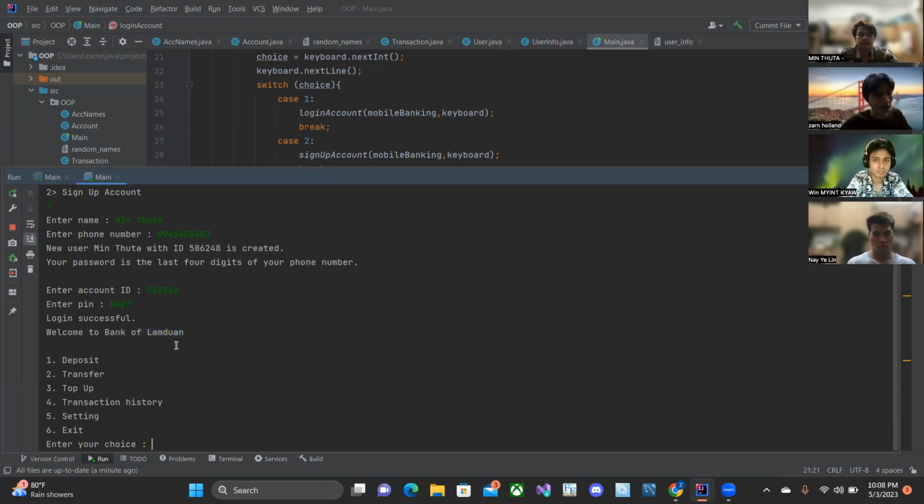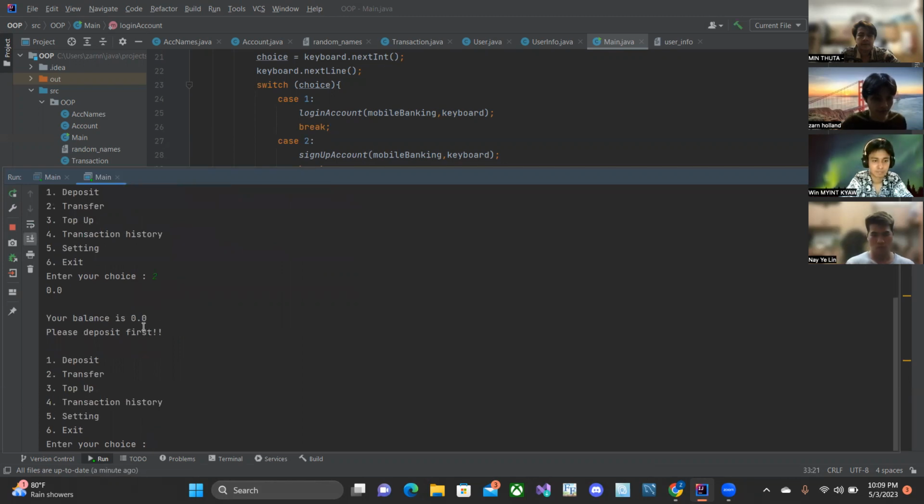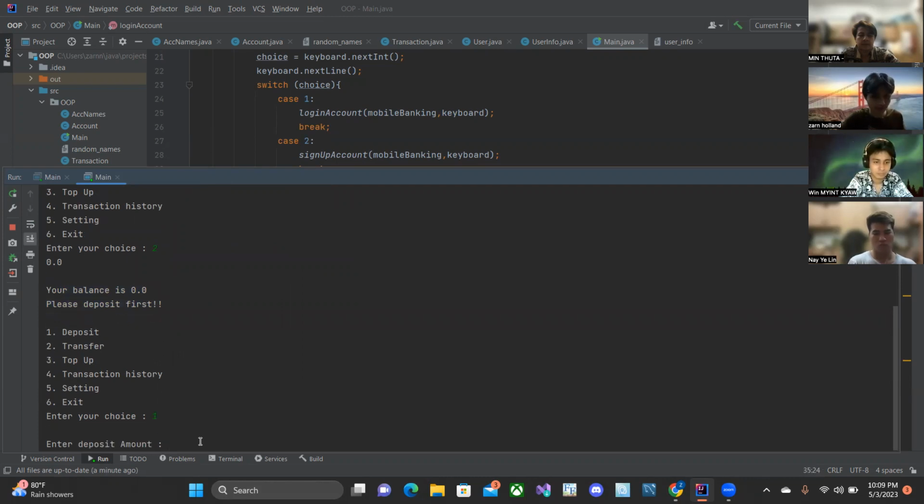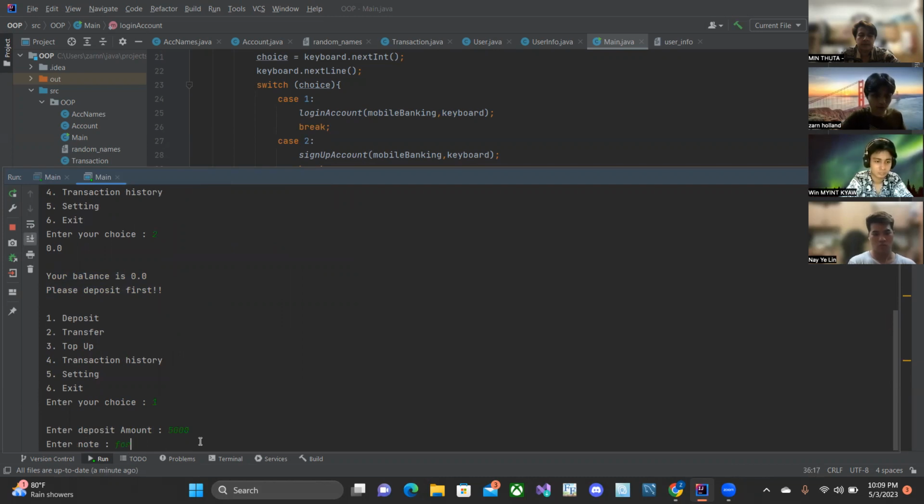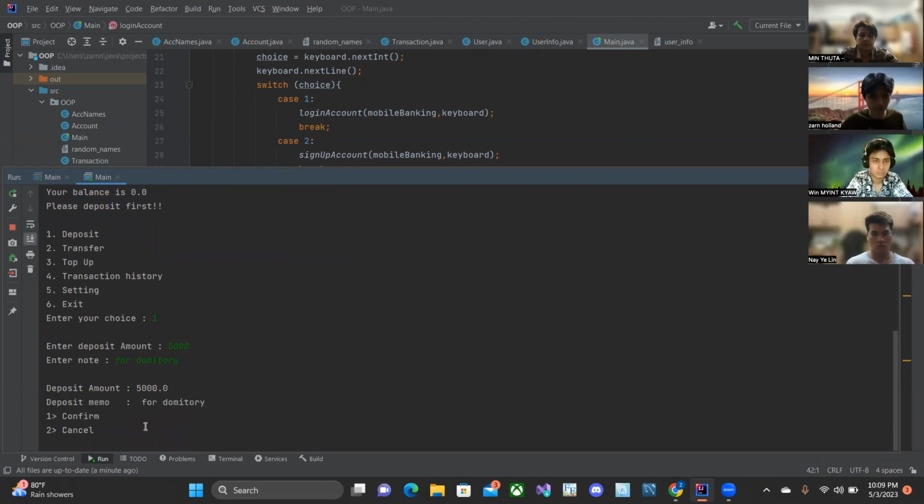Okay, firstly you can do deposit, transfer, top up, transaction history. But firstly you need to deposit into your account because you don't have any money in your account. If you try to transfer, it will show an error like this: your balance is zero, please deposit first. So you need to deposit first, right? Okay, I will deposit 5,000. Here you can confirm or cancel. Okay, I will type confirm.